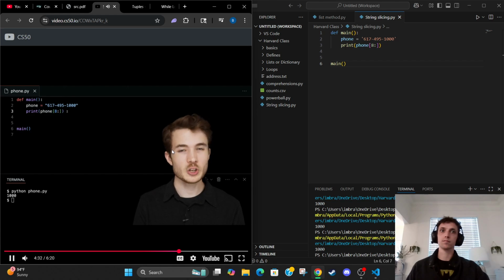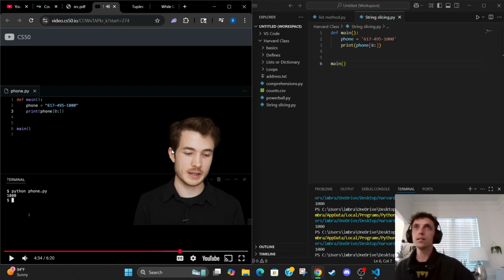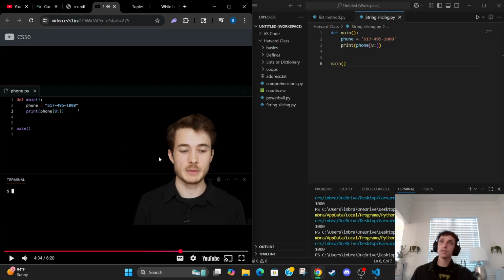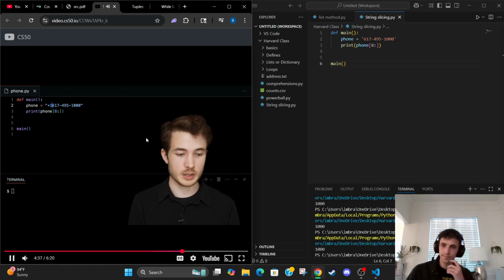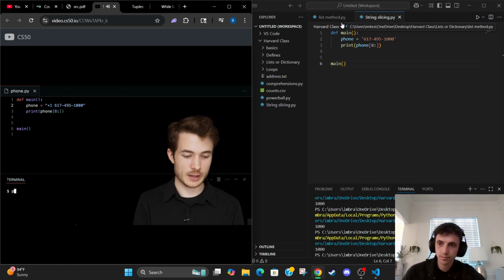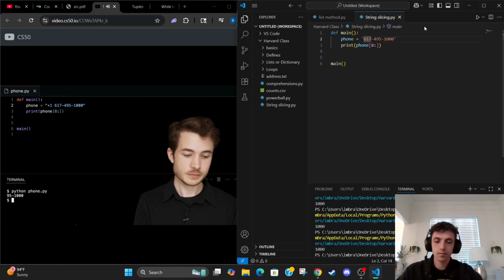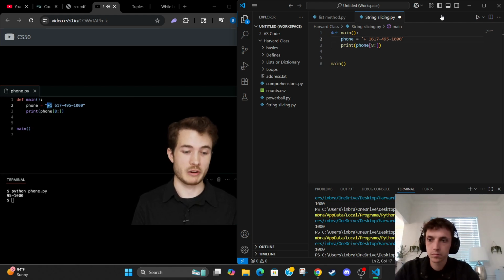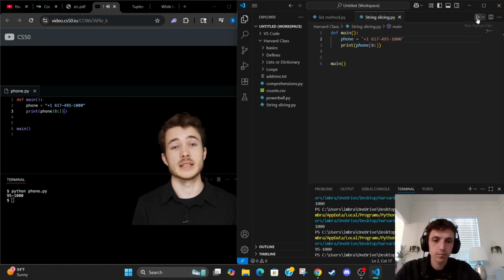But I'd argue this is still not the best design, because what if my phone number changes? I could type +1 here, and I could do Python of phone.py, and now my program is broken because I added 2 more characters, really 3 at the beginning.